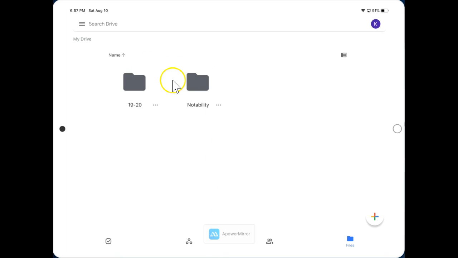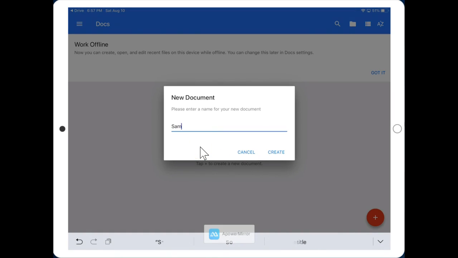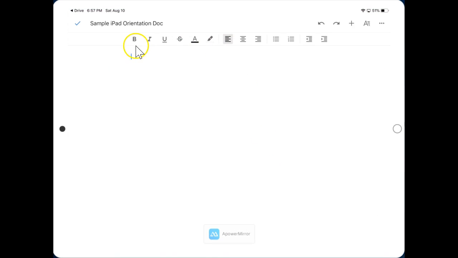So now that we've seen how to set up and organize our Google Drive, let's learn about some of the cool features we have when it comes to creating files. Click the plus and click Google Docs. Give your document a name, sample iPad orientation doc, and then hit enter or click create. Play around and notice the different tools you have up here for organizing and formatting your document.